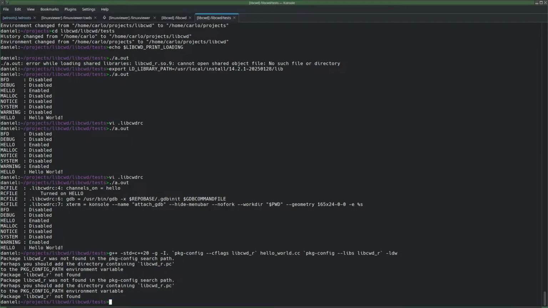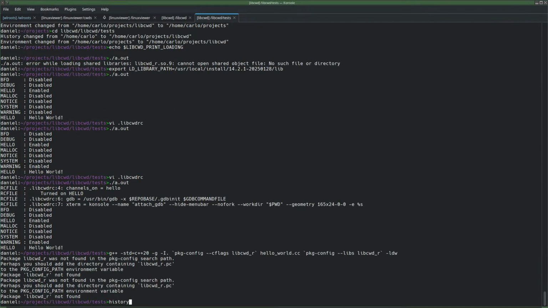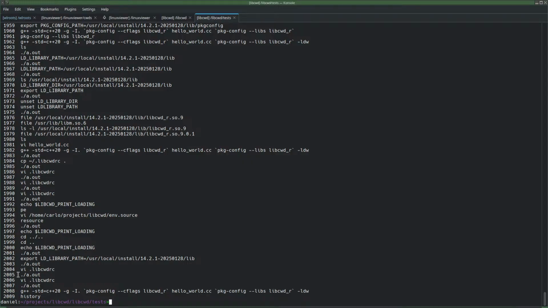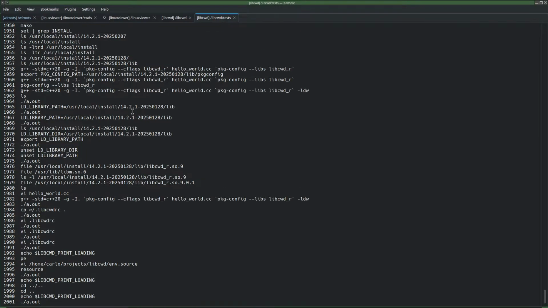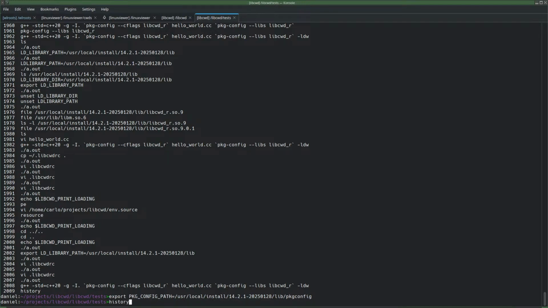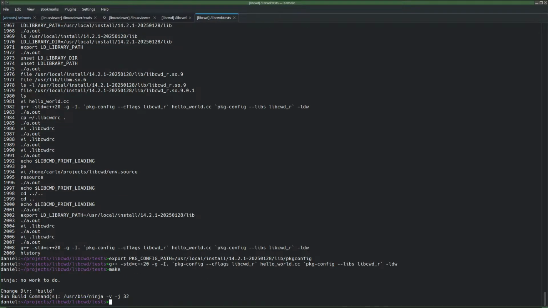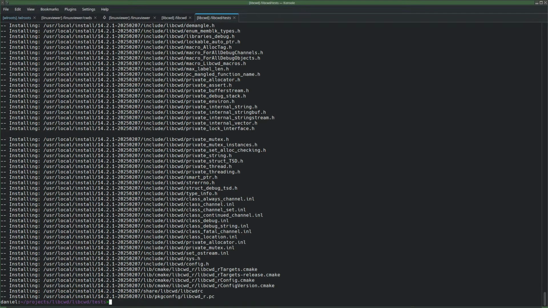Crying out loud. Why? Oh, that's the old one. Wait a minute. Well, yeah, that's the old one. So this is not what I want. You want to compile it and then install it. And then it gets installed to this directory. Is that what I just used? No.